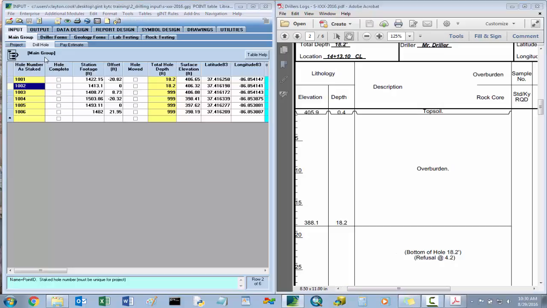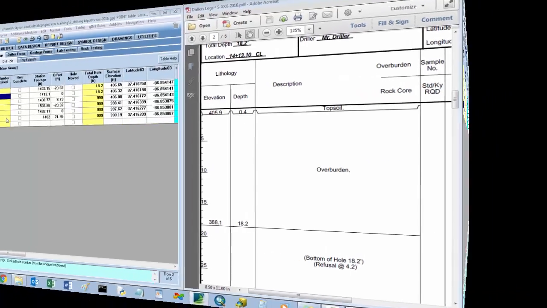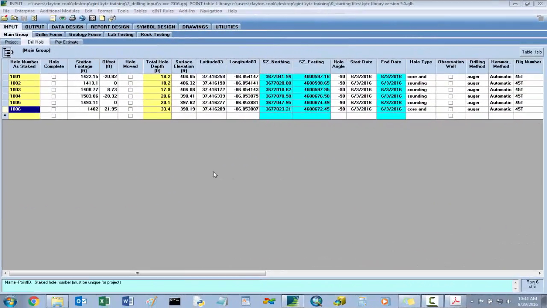So going back, since those are the two types of holes that we're going to input, I'm going to fast forward and not show inputting information for hole 1003 through 1006. Okay, now all of the information has been input for all of the holes. And so I'm just going to go over some quick highlights for some of the holes that were unique.